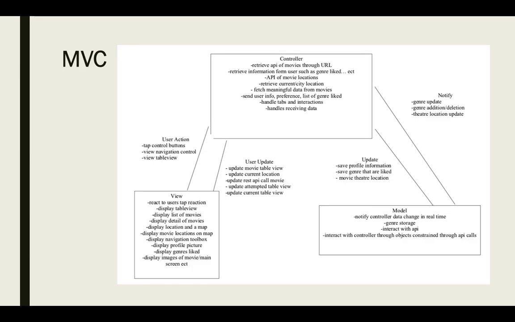So here's my MVC. It's pretty explainable, simplistic. The views are where all the actions are happening. The controller is retrieving data from the API and stuff like that. Then the view updates the controller, and also the model updates the controller depending on what data is changed, such as the map view or API and genres that you like.